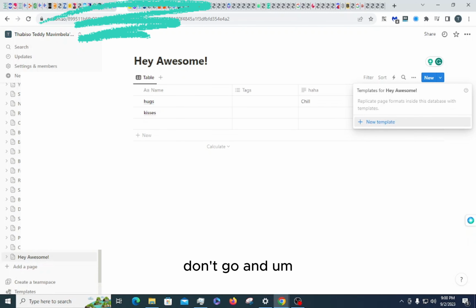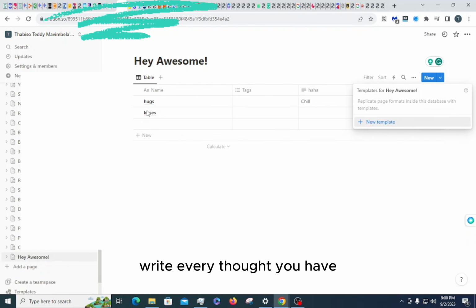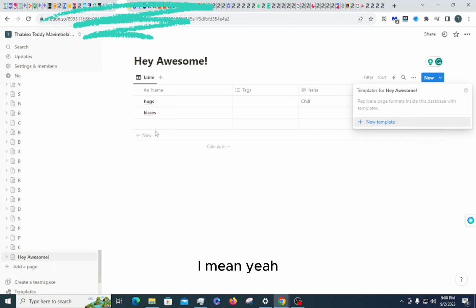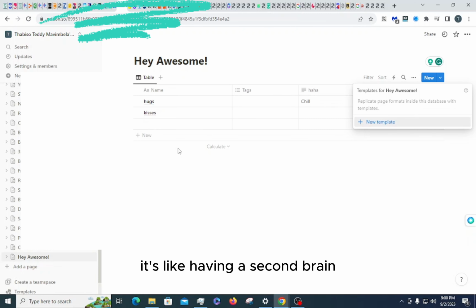Speaking of storage, don't go and write every thought you have down on Notion. It's not a duplicate of your brain. It's like having a second brain.